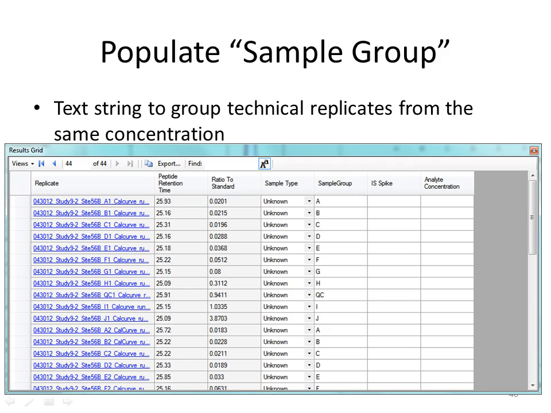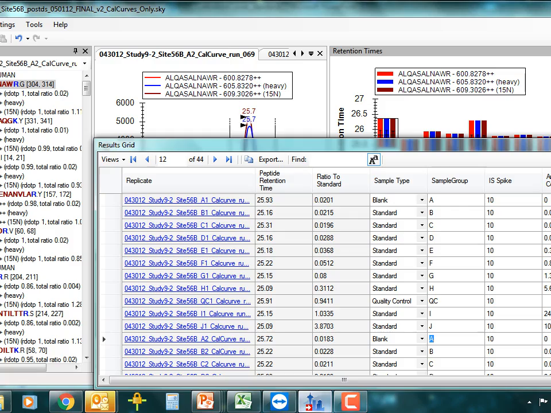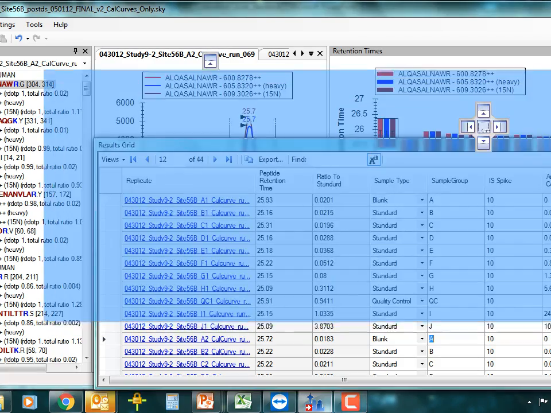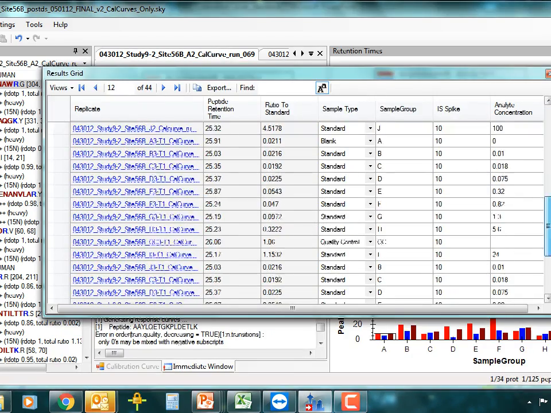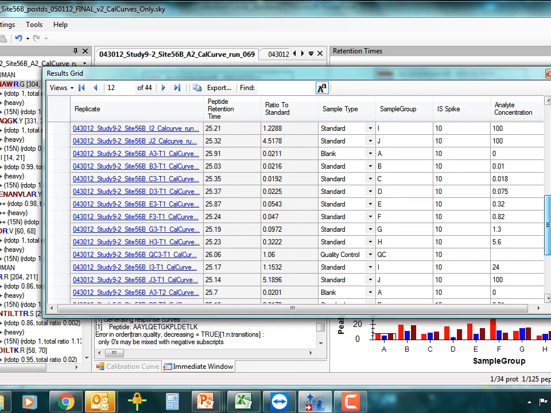I think also there is a system suitability run that inadvertently got tucked into this file down at the bottom. So if you, no, I guess not. Never mind.